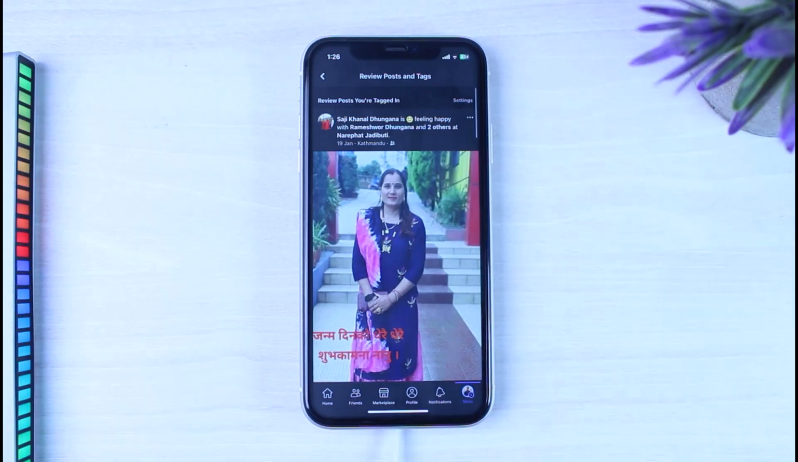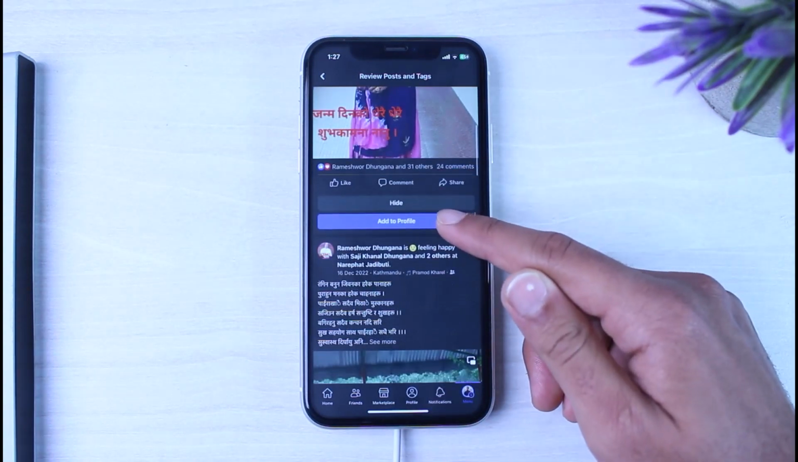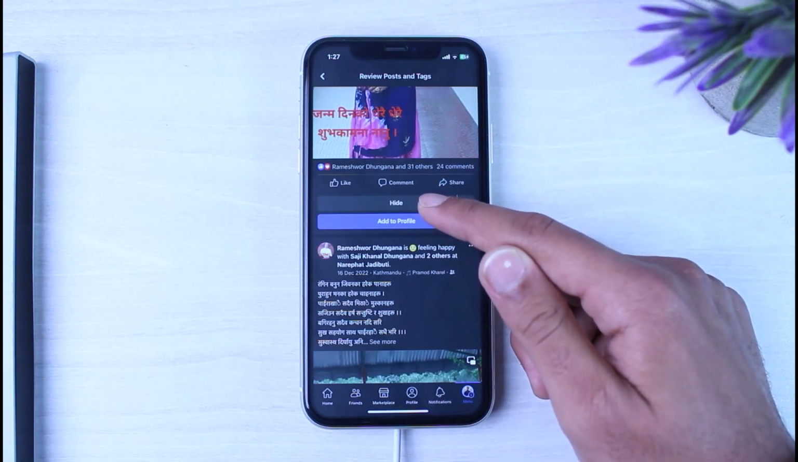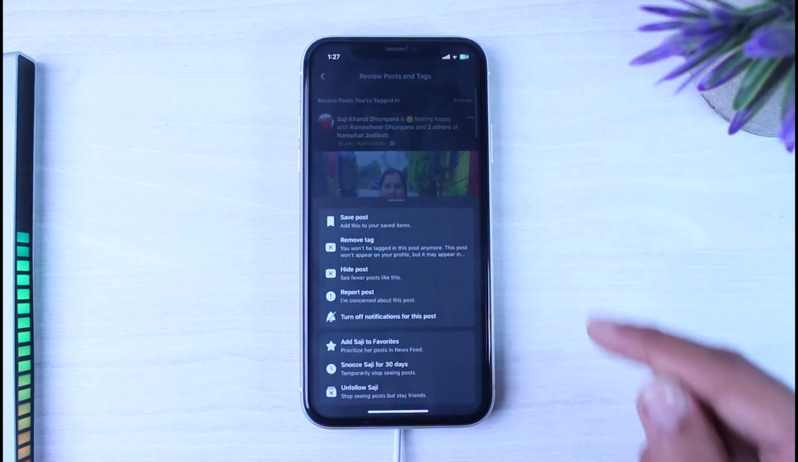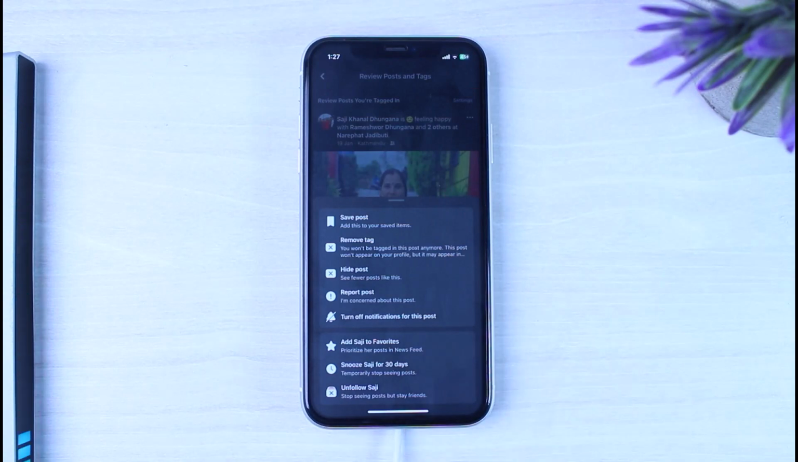Now if you want to add this post to your Facebook profile, all you have to do is scroll down and then tap on the option add to profile. And if you don't, you can simply hide this by tapping the option hide. And if you want to remove the tag, what you'll have to do is tap on these three dots right over here. After that, tap on the option remove tag. That way you'll have successfully removed the tag.